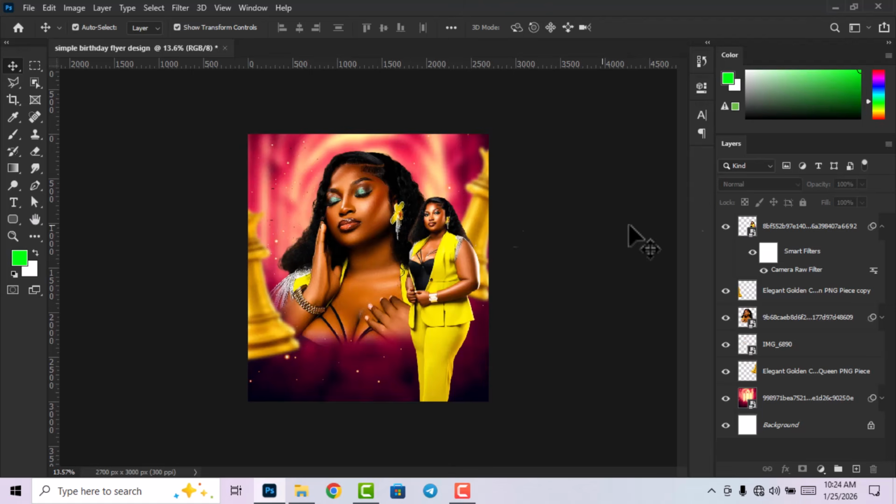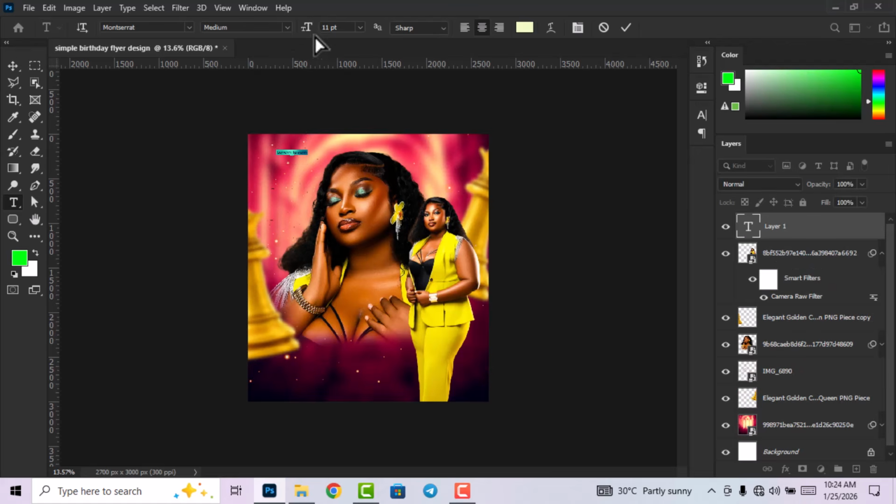Now let's add our first text. So grab your text tool, then we're going to add our first text. Let me increase the size to 16. All right, and then let's add our first text, which is happy birthday Belinda Edu.